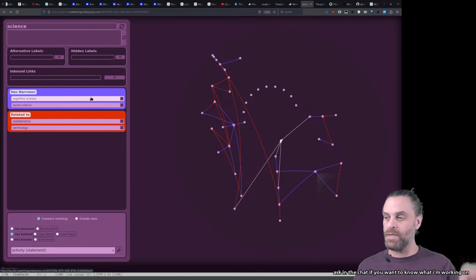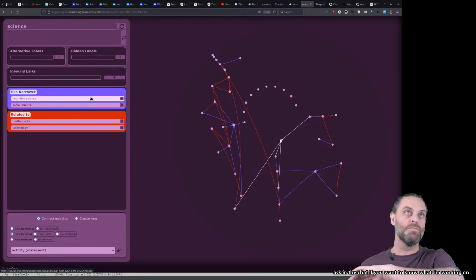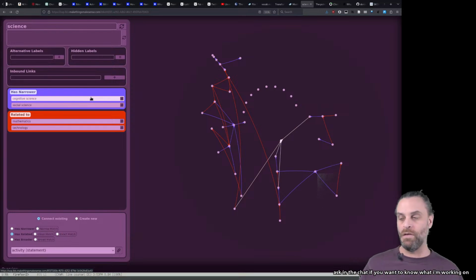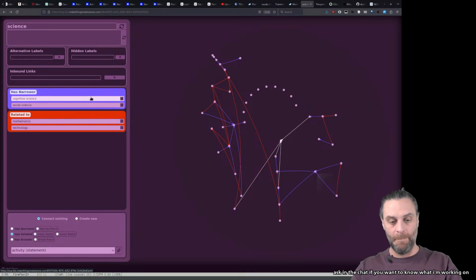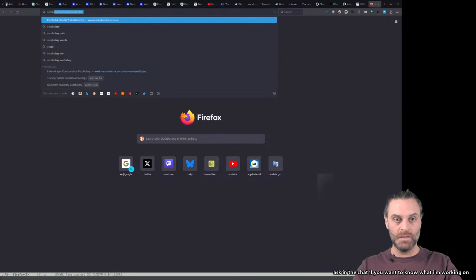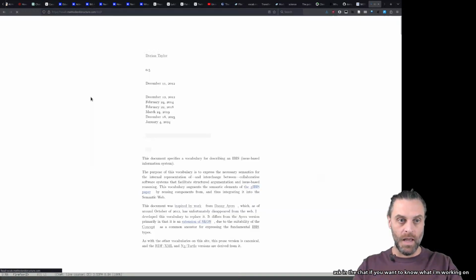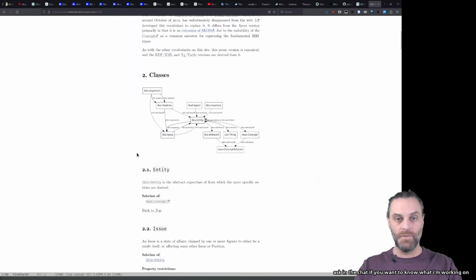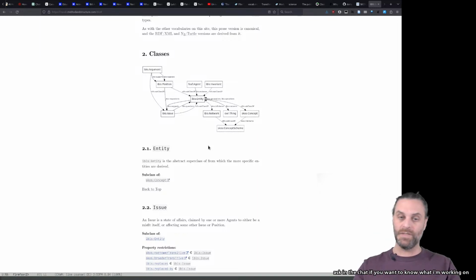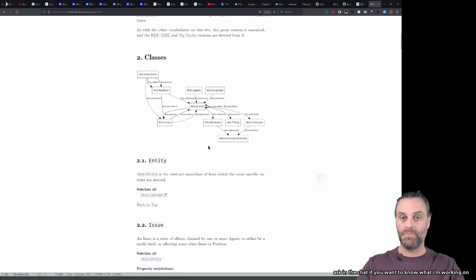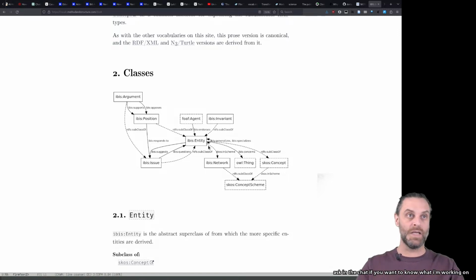Anyway, so IBIS. Let's take a trip down memory lane, back to, I don't know, 2010, 11, 12, something like that. I designed a vocab for representing IBIS. I do it on top of SKOS. And the reason why is because the entities in IBIS are kind of like concepts anyway.